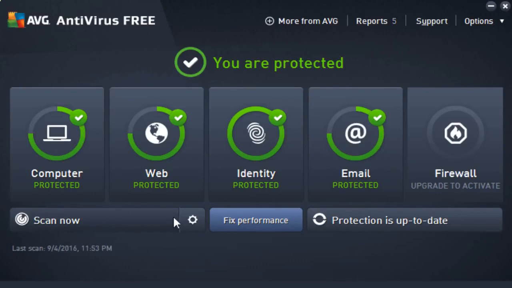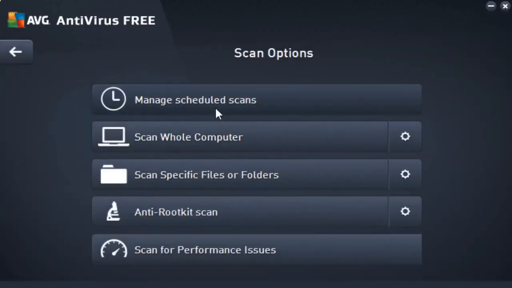But as you can see, we can actually scan now on our command, which is pretty good. On top of that, we can also manage when we want our computer to run a scan, so whenever we may feel it's necessary for our computer to run a scan, we can go ahead and schedule a time in which it'll do so.